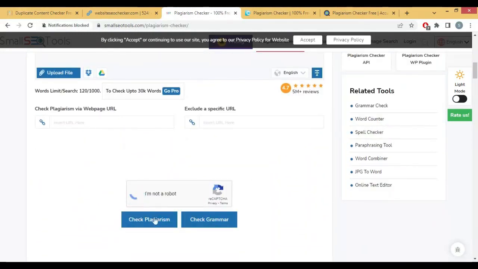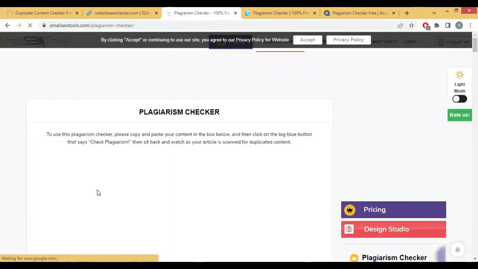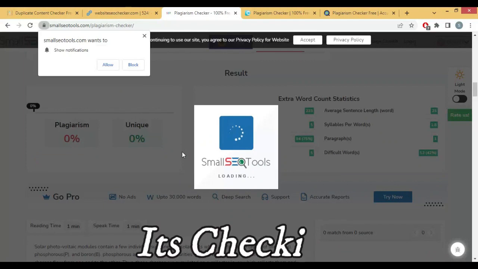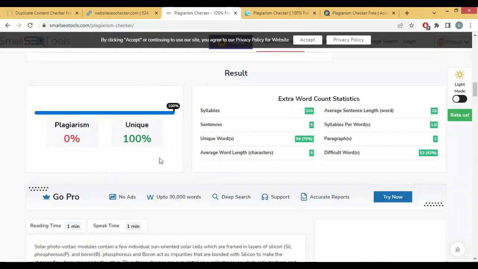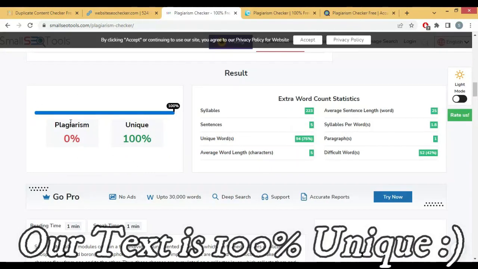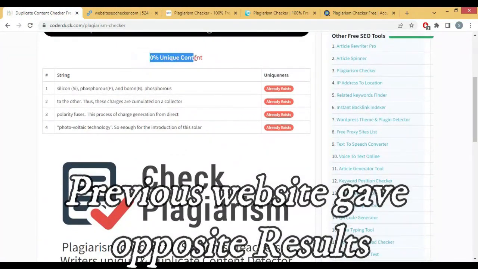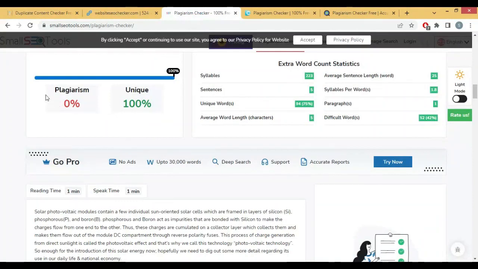So here I'm not a robot. So now check plagiarism. So it's checking. So it's telling us that your content is unique, and 80% unique. As you saw, 100% it's unique. So as you saw on the previous website, this was saying that there is a 0% unique. But on the other website, you can see the content is unique.